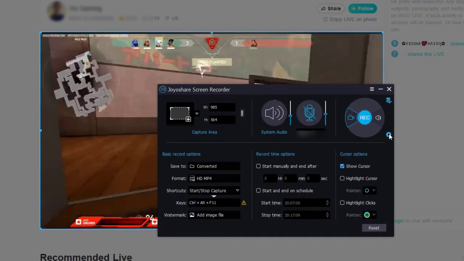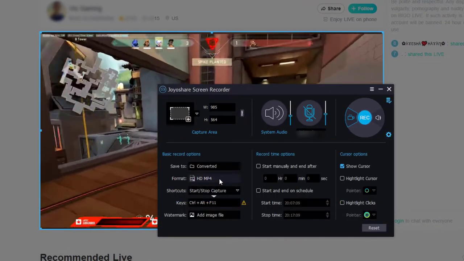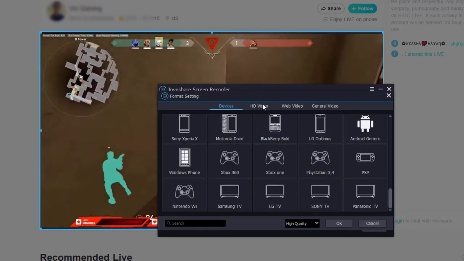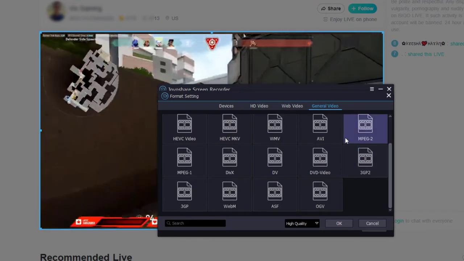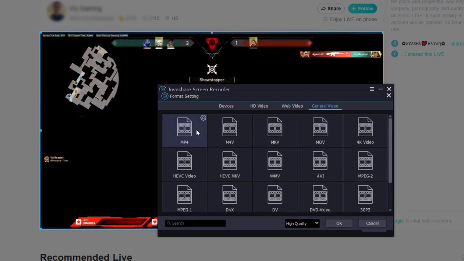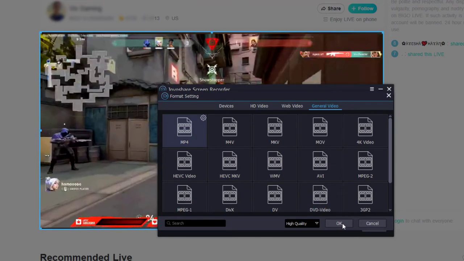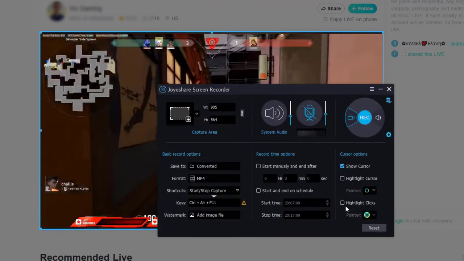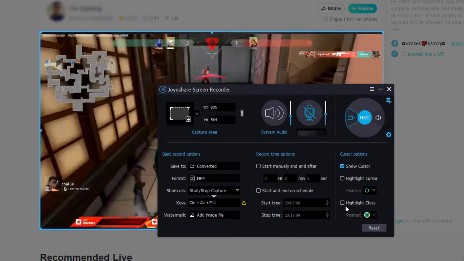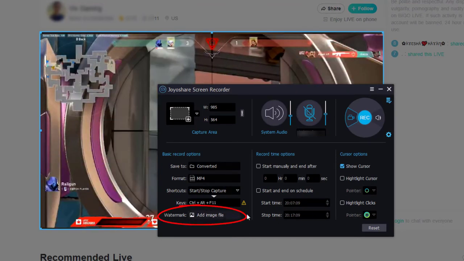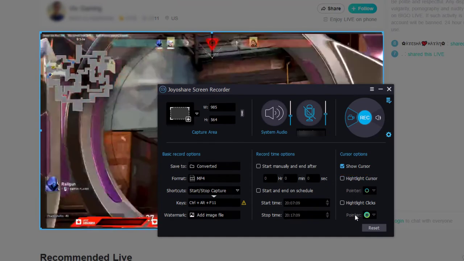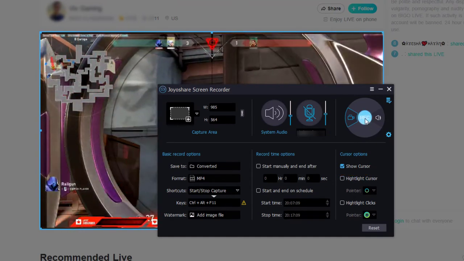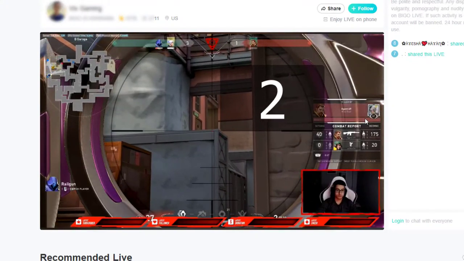This software supports all commonly used video formats. Here we choose MP4 format. Click this button. If you think everything is okay, you can click the Rec button, and get ready to record Bigo Live video now.